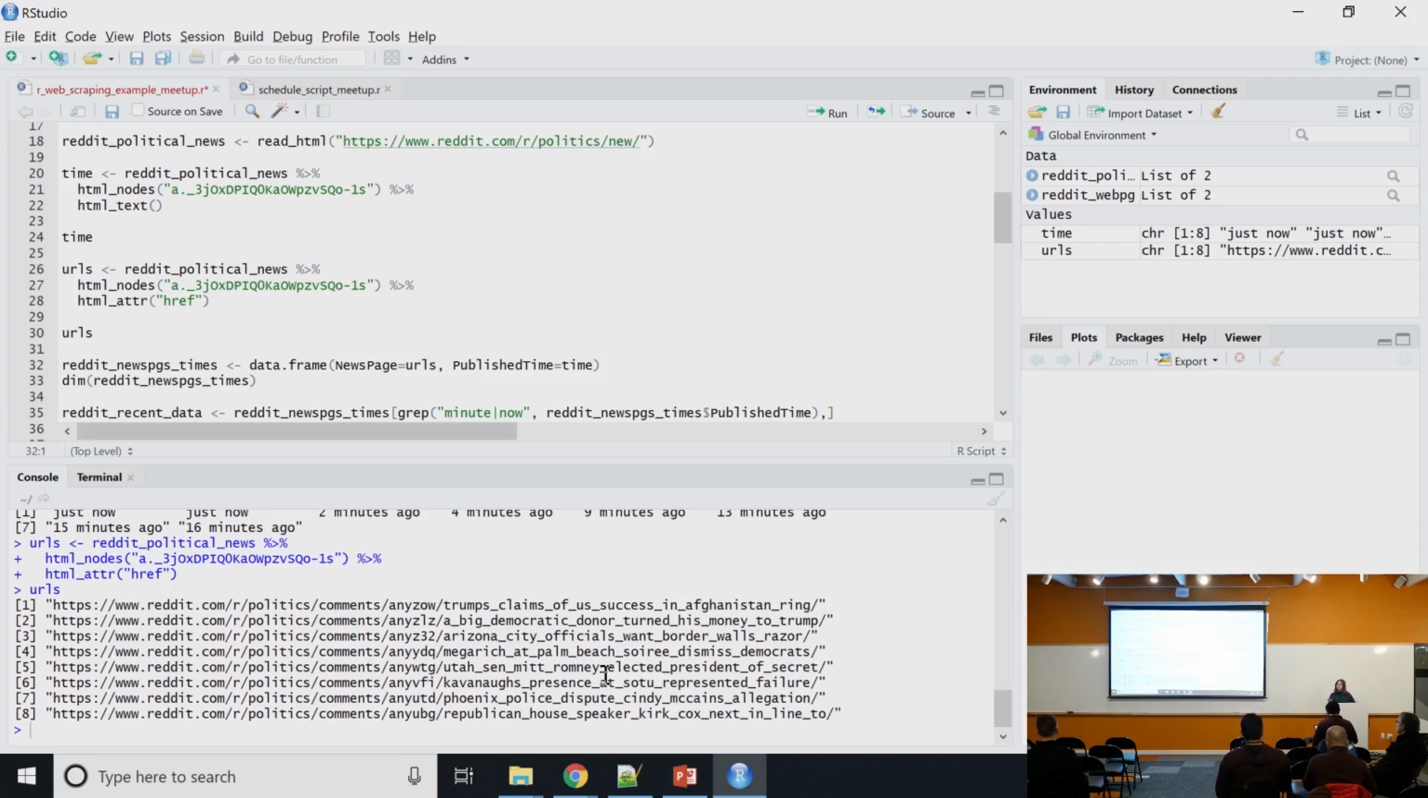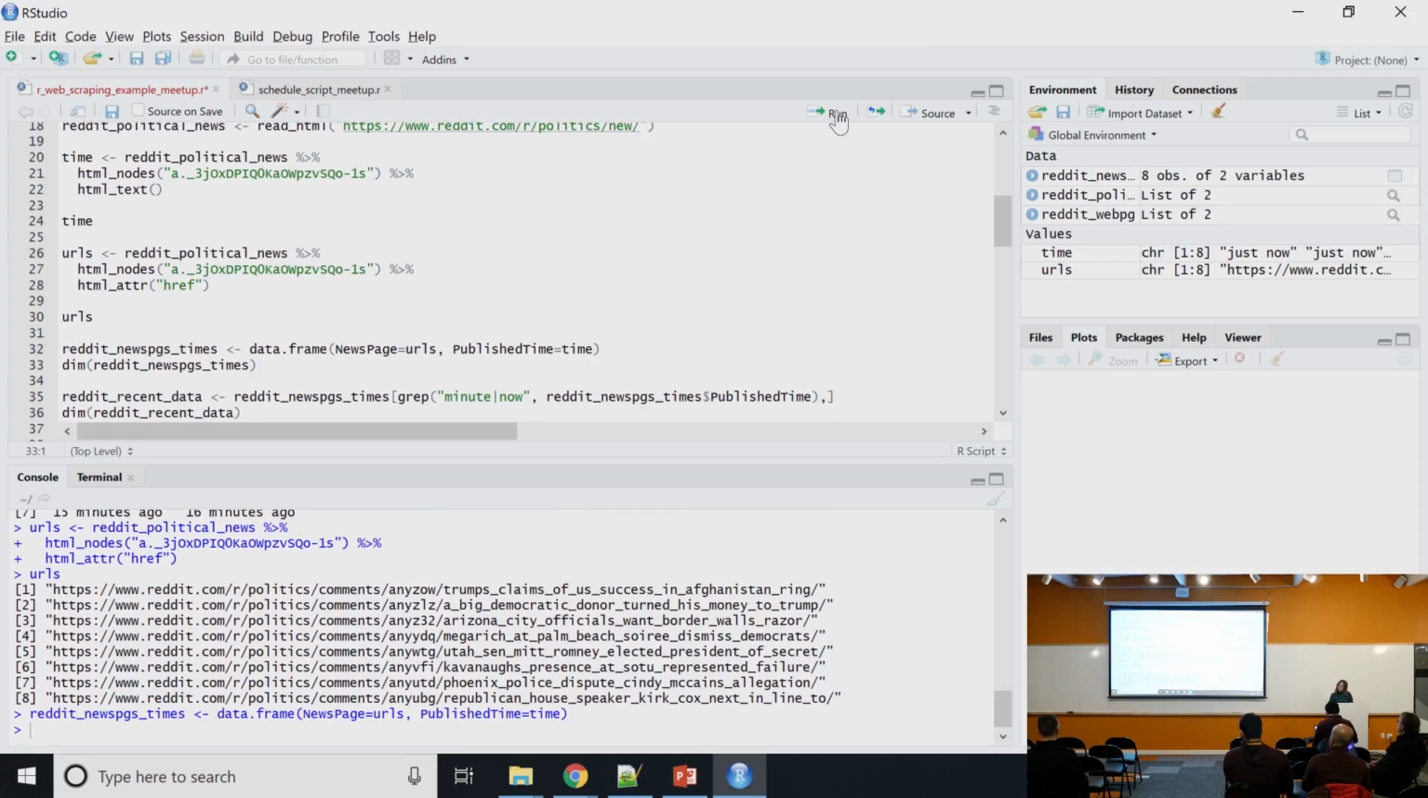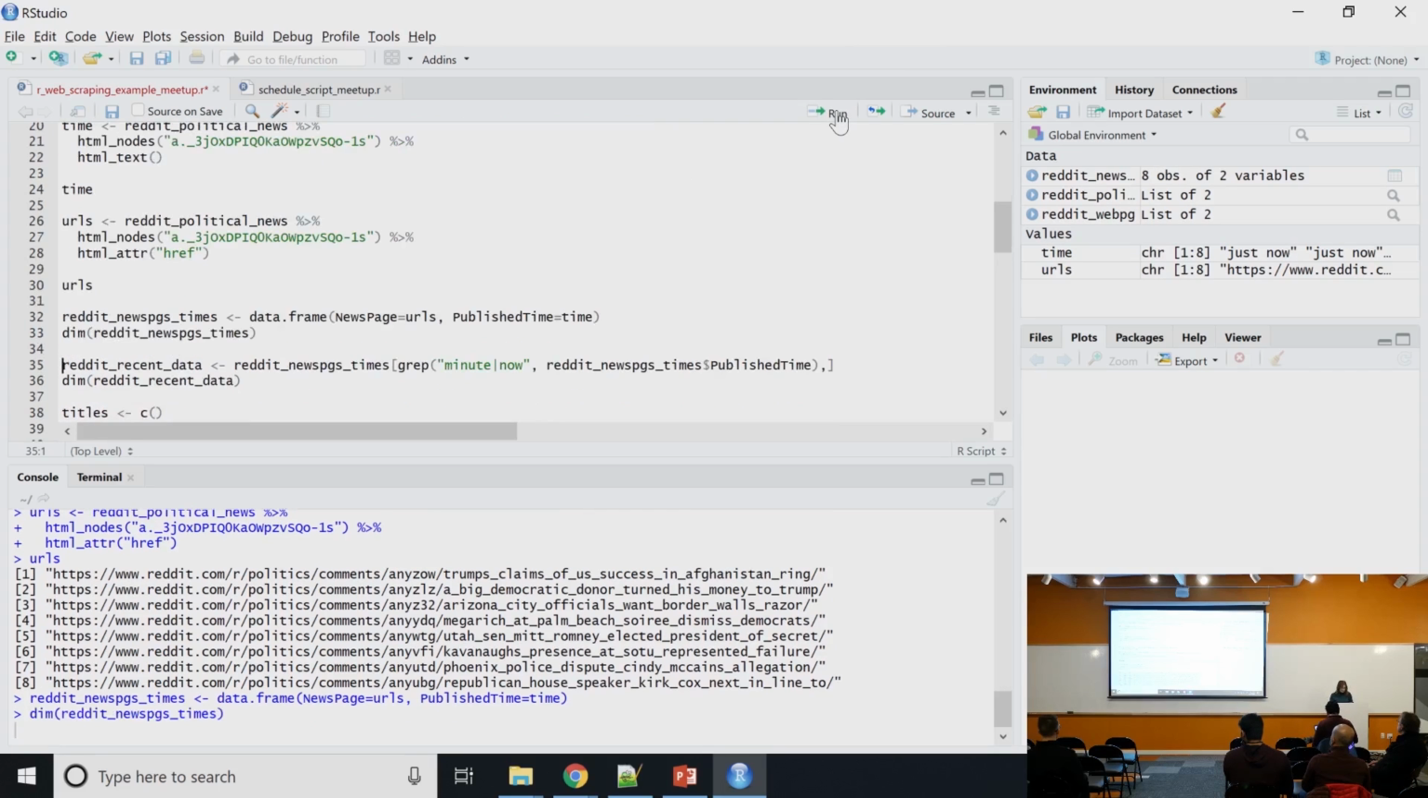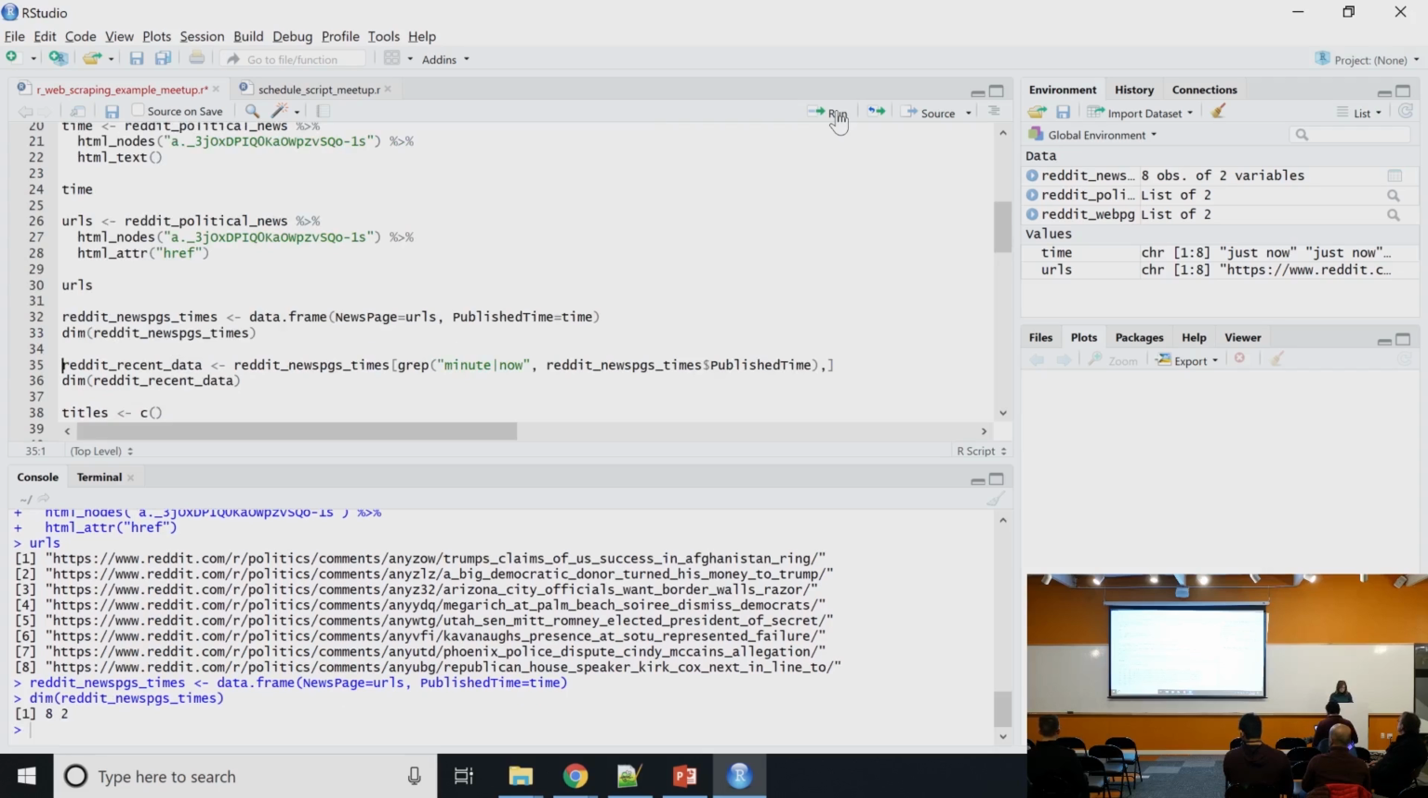Now that we've got our URLs and we've got our time values, we want to put them into a nice, neat data frame. It just makes it easy to organize this stuff. So we're going to use the data frame function. For those who are just very new to R, it's an easy function to just organize your data into columns and rows. So the first column is going to be news page, and it's going to store all our URL values. And the second column is going to be published time, which is going to have all our time values. And we're just going to call it Reddit news page time. So let's run this line of code. And we should have 8 rows and 2 columns, and let's just see if this is the case. And it is. That's great.